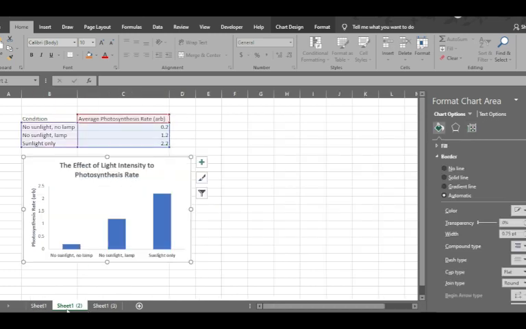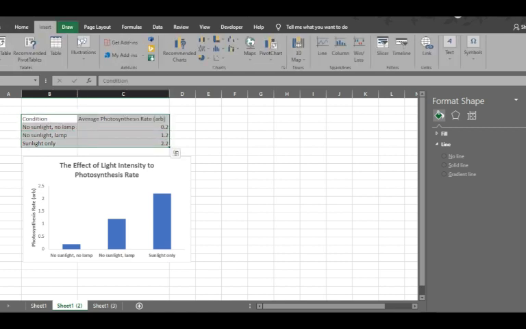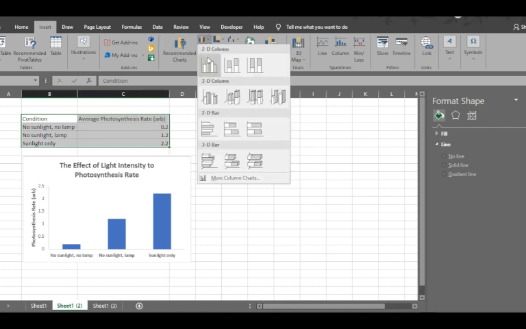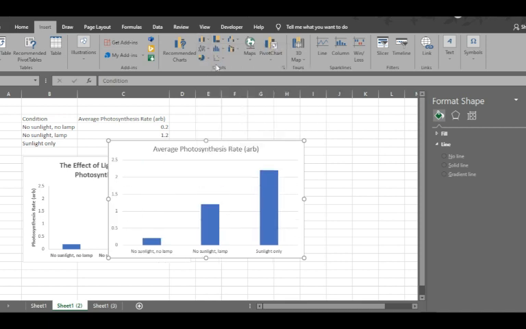For the second graph, which is the effect of light intensity to the photosynthesis rate, you also need to type all the data that you need into an Excel like this. And after you do that, select the data, again click insert, and then for the chart, because this one is more like a comparison between the three, you should be using a column chart. So pick the one that fits your need. For me, I will pick the first one.